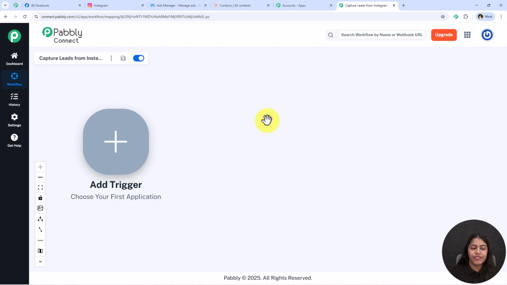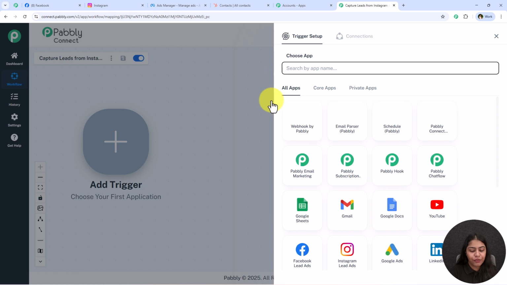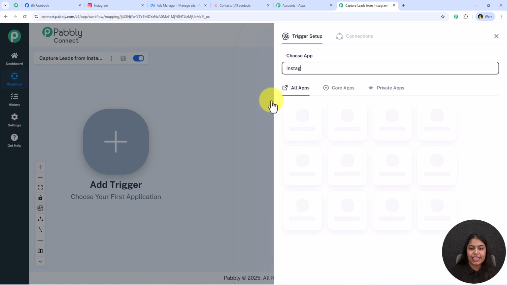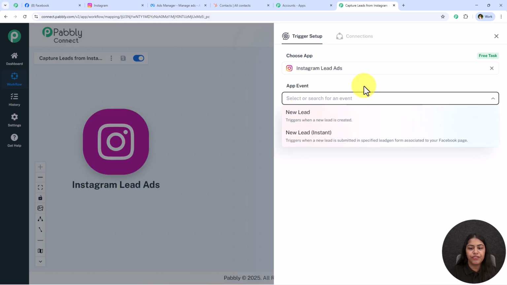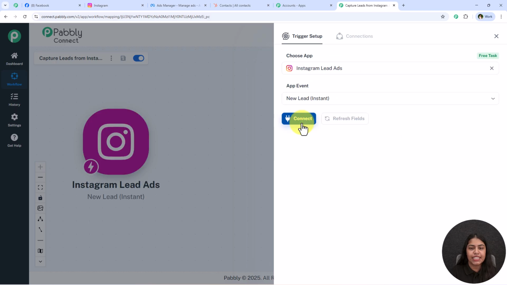So to get started, we have to click on this add trigger button, and now for the trigger application we have to select Instagram lead ads. So we have to search for it and select it. For the trigger event, we have to select new lead instant and click on this connect.